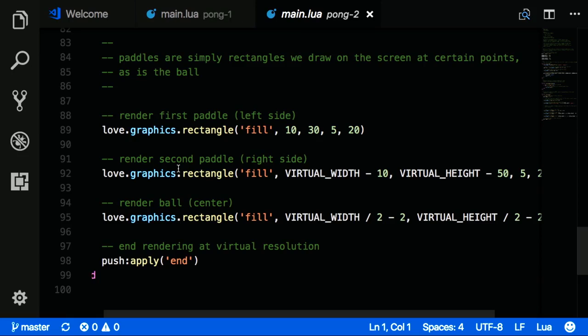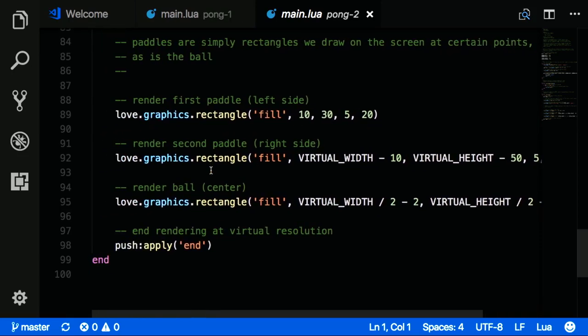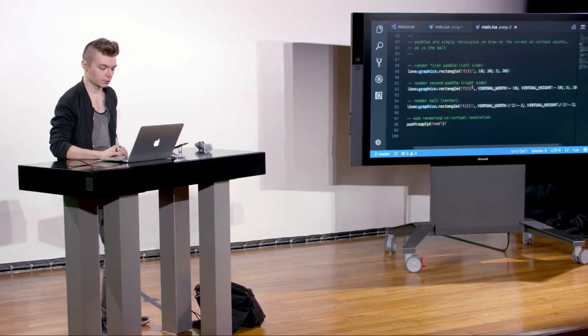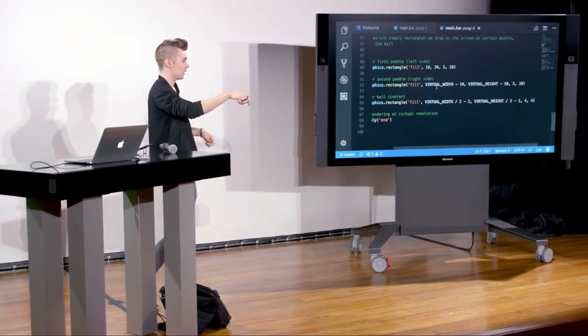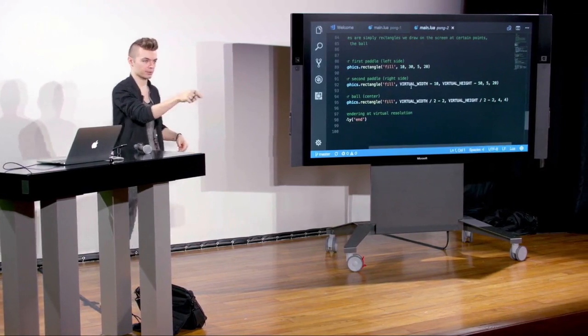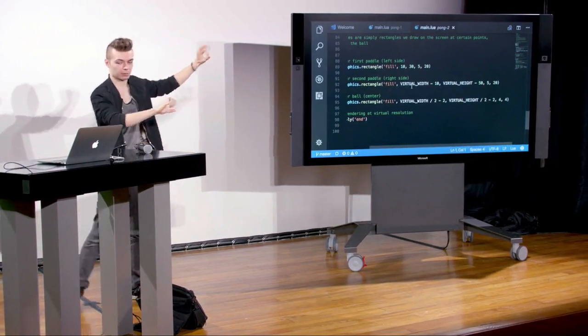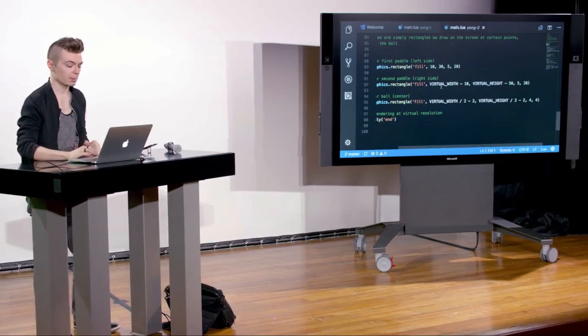On line 92, we're doing the same thing, except we're going virtual width minus 10. So it's going to go to the right edge of our screen, virtual width minus 10. So 432 minus 10, so 422. And then virtual height minus 50. So it's going to be slightly up from the bottom of the screen. So we have our top left paddle and our bottom right paddle. And then the ball is dead center.